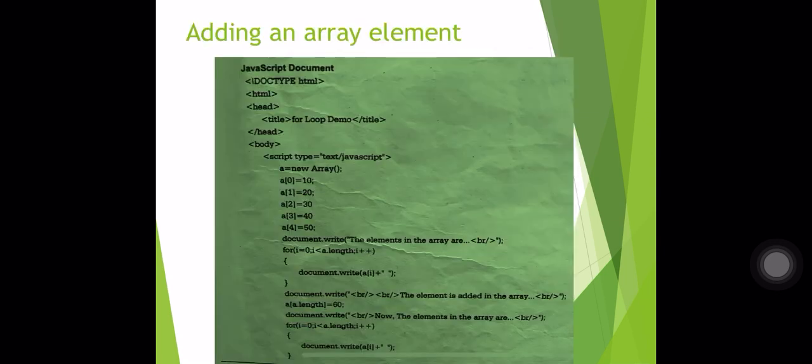Okay, the next topic is adding an element to an array. So adding an element to an array after creating it. Once the array is created, we can also add an element to the array. Using this method we can add an element at the end of the array. Okay, so let's see the example.